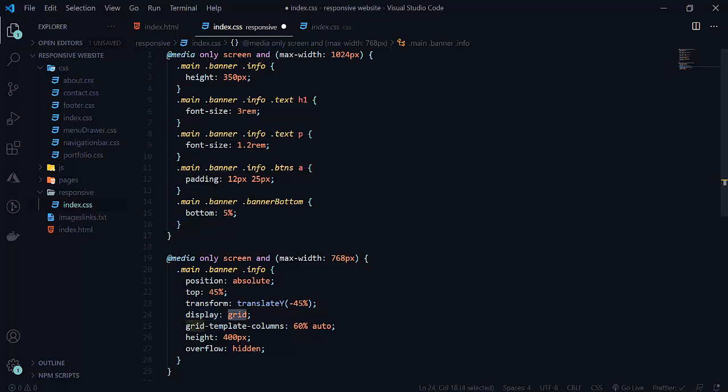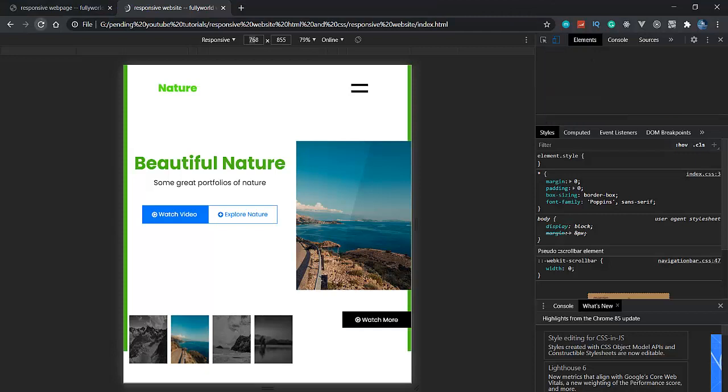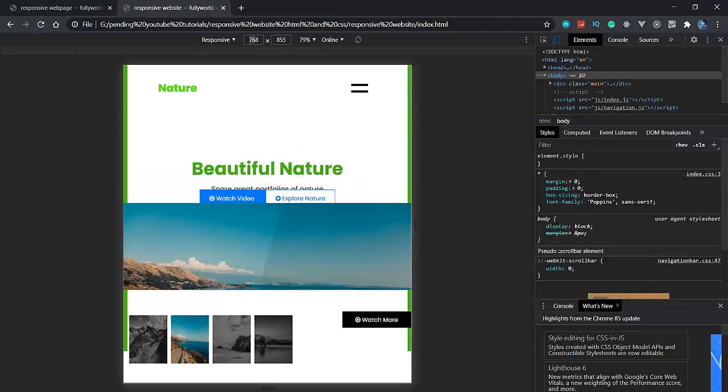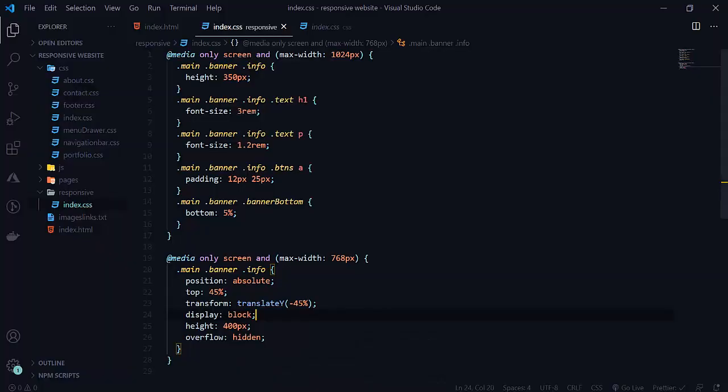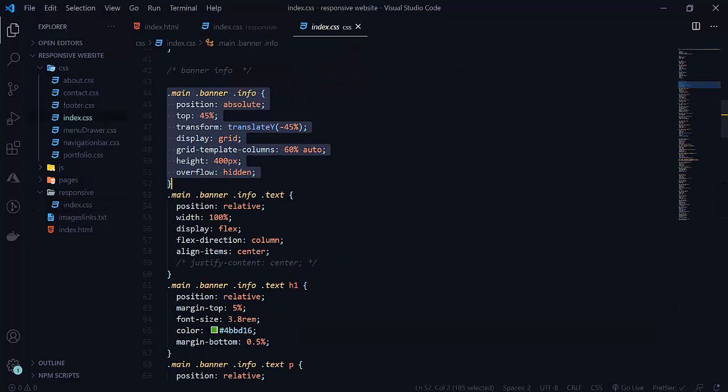So here we will write our display simply as block. And we will simply change the grid system now. So when I reload this, see that now we are getting display as block here. Because our grid system is diminished now. So now let's change here.